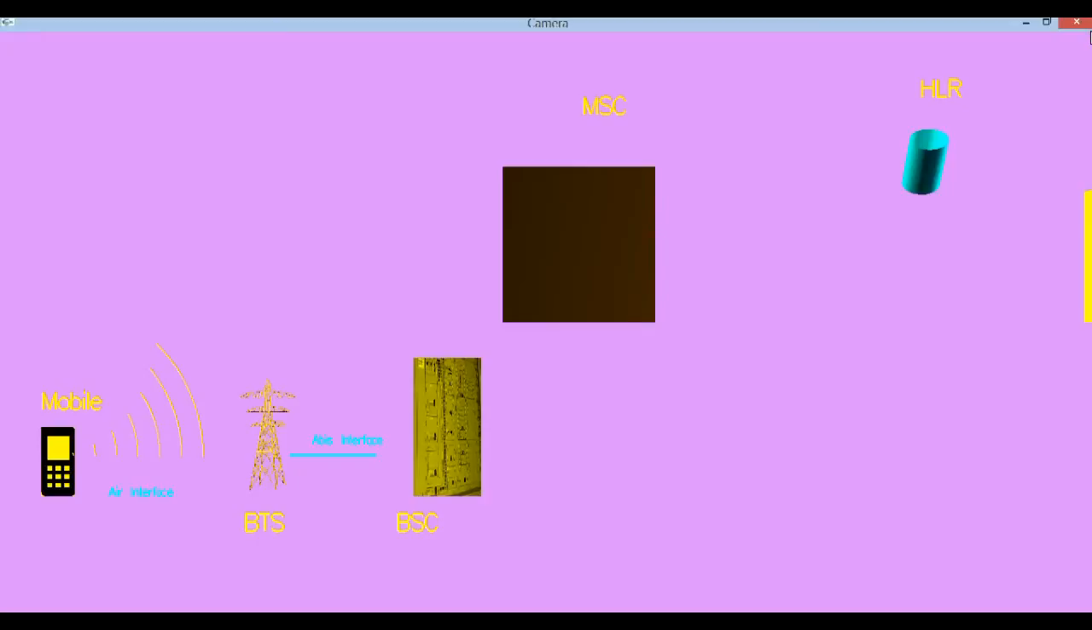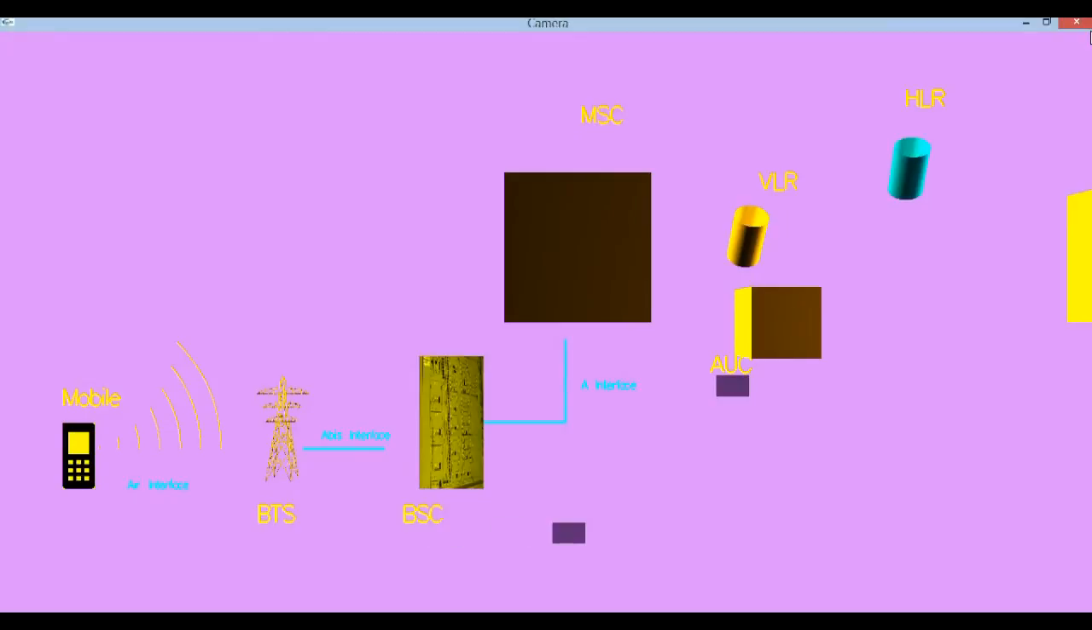Next, the BTS will be connected to the BSC, the Base Switching Center. They will be connected through the A-bis interface. The BSC will get connected to the MSC. MSC is the Mobile Switching Center, which will also have databases such as HLR, VLR, and AUC, the authentication center.